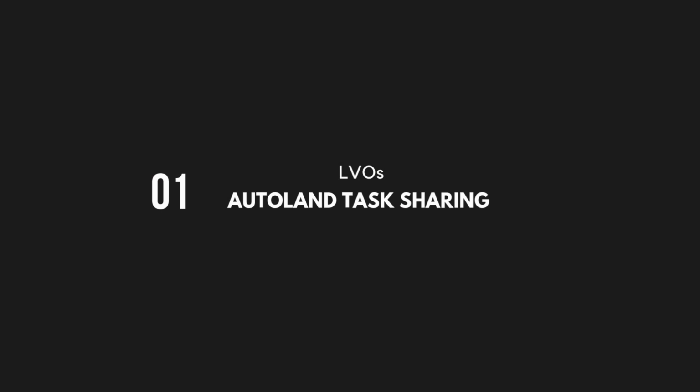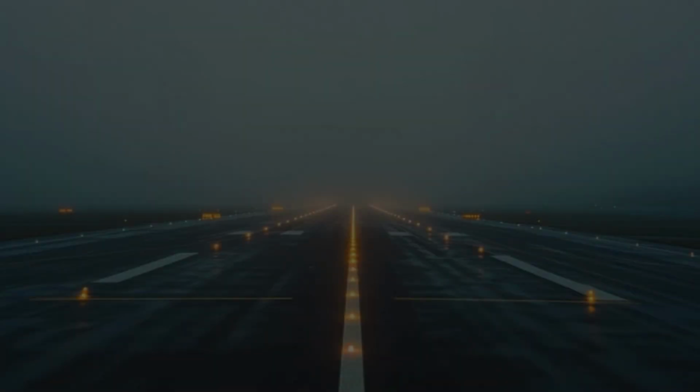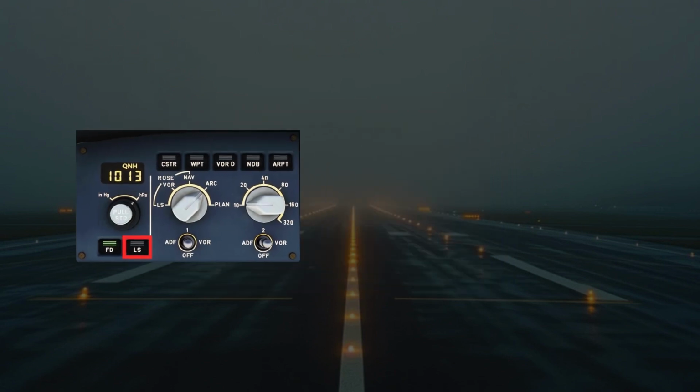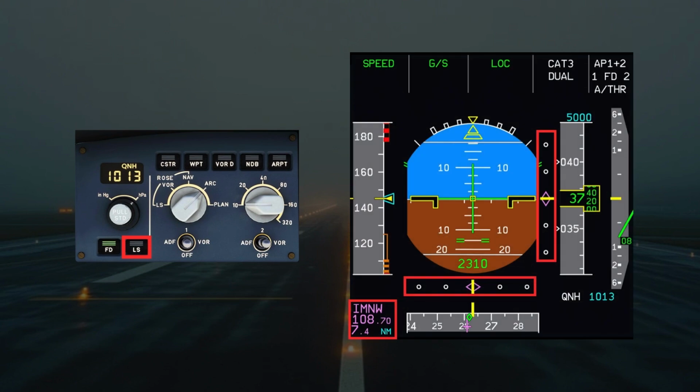Let's break down each stage of the autoland task sharing sequence, along with the standard calls associated with them. Before the approach, the LS push buttons are selected on the FCU. The glide slope and localizer deviation scales will now be displayed. The two deviation scales comprise small white circles, either side of a yellow reference line in the lateral and vertical azimuth. When a valid signal is received, the course deviation indexes are displayed, using magenta diamond symbols. When a deviation index is out of the displayed range, only half a symbol appears at the end of the scale.